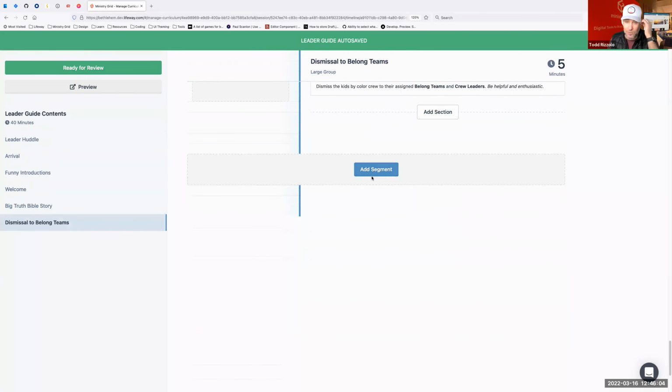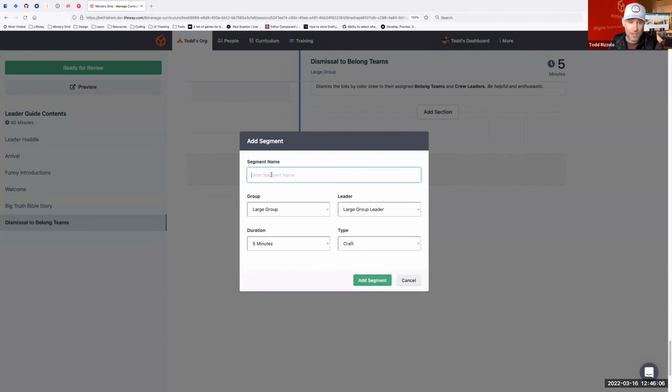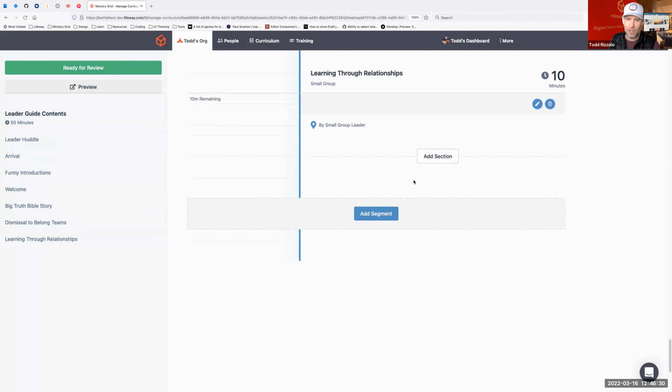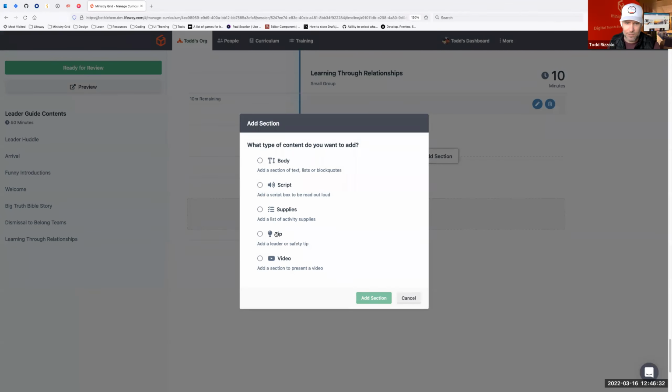So now we're going to get into some small group activities. The first one looks like learning through relationships. And like I said, this is a small group. It's going to be led by a small group leader. It's going to be 10 minutes. And let's call this a lesson. And so this looks like it's going to be questions and answers, kind of a discussion type of activity. But it is started with a leader tip.